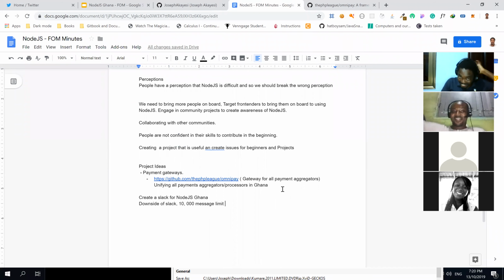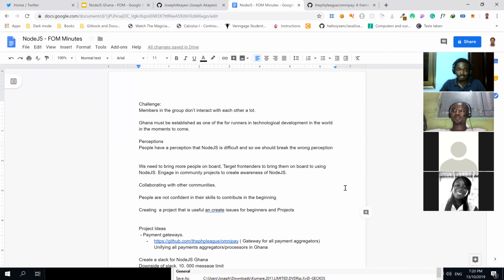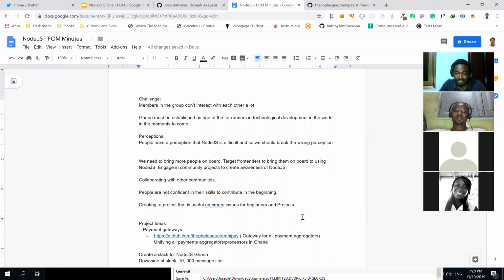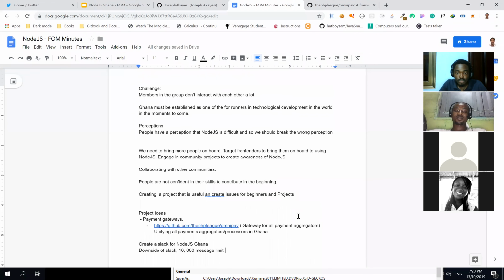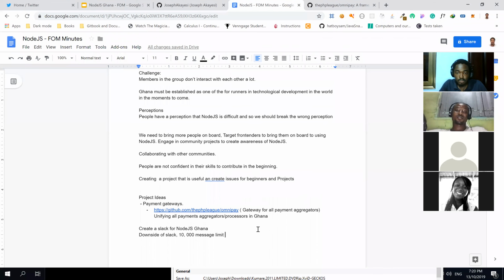It's really exciting. Really, I love all the things in the plan. I'm really excited. Can't wait. Yeah, and then I want to ask, is there a relationship between the Node.js group here and the Nigeria one?